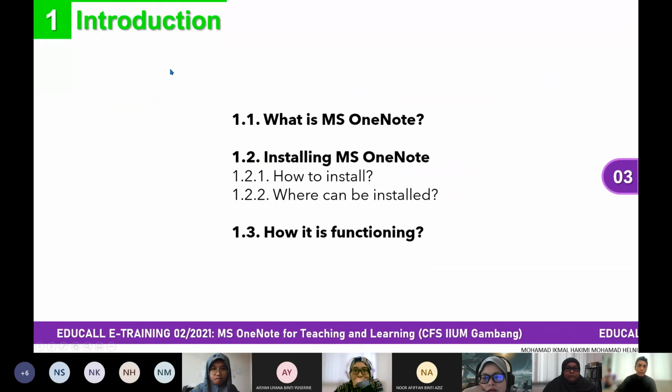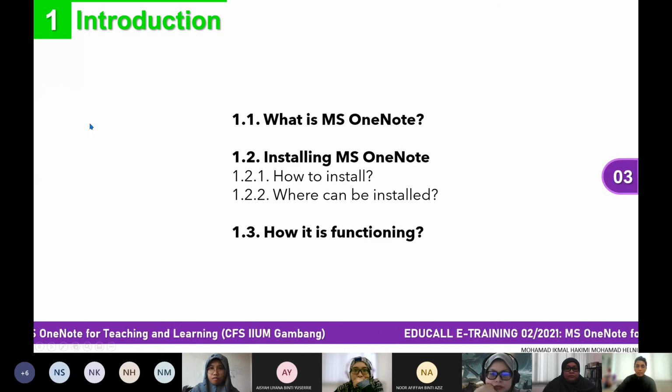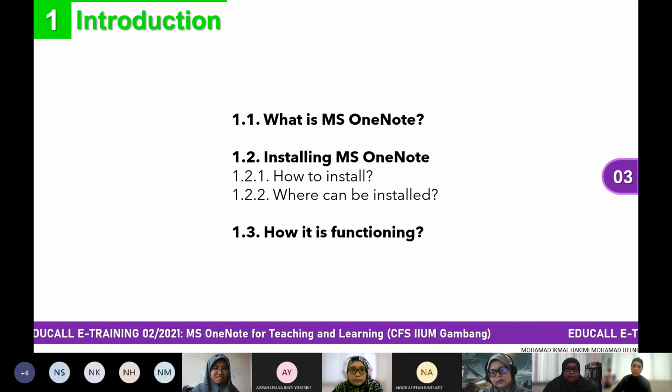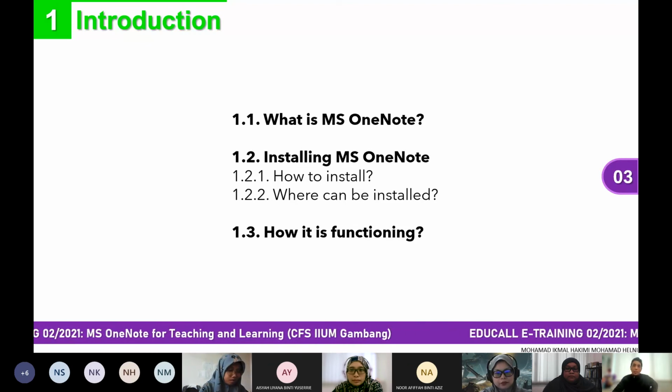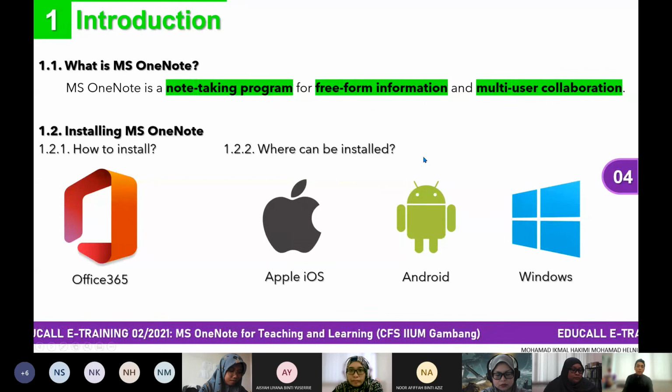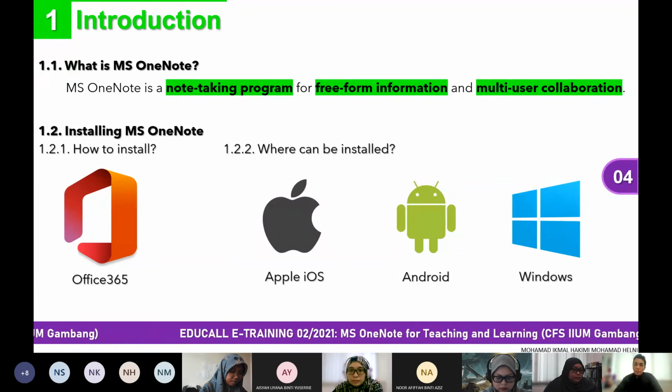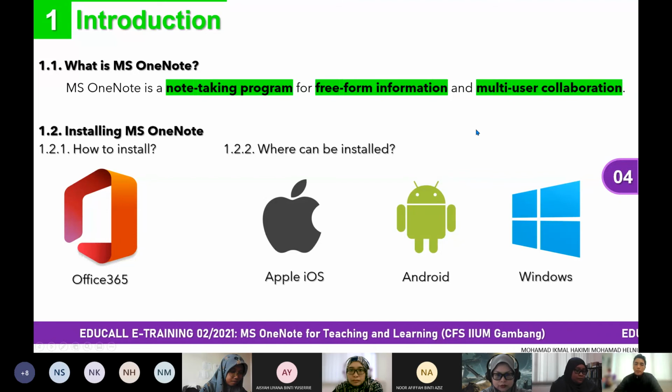So let us begin with the first part, which is the introduction. What we are going to discuss in this first part is, first, what is Microsoft OneNote, and the second is how to install Microsoft OneNote, where it can be installed, and how it functions. I think all of us know that Microsoft OneNote is a note-taking program that can be accessed by many users, with which we can collaborate to create notes in this application.